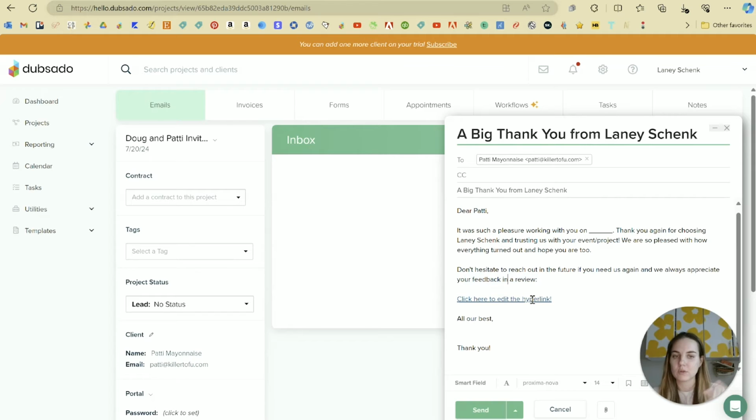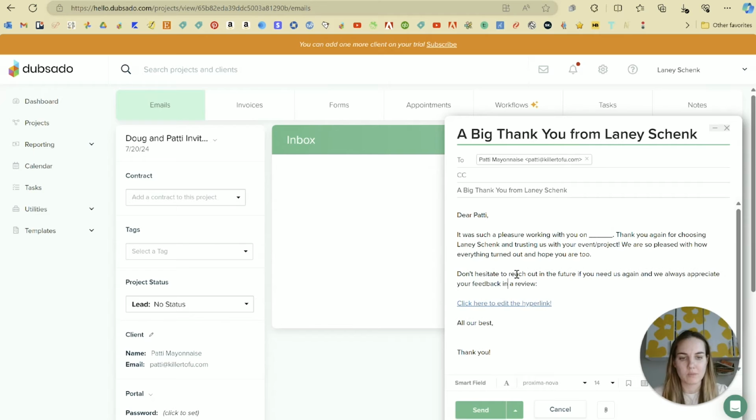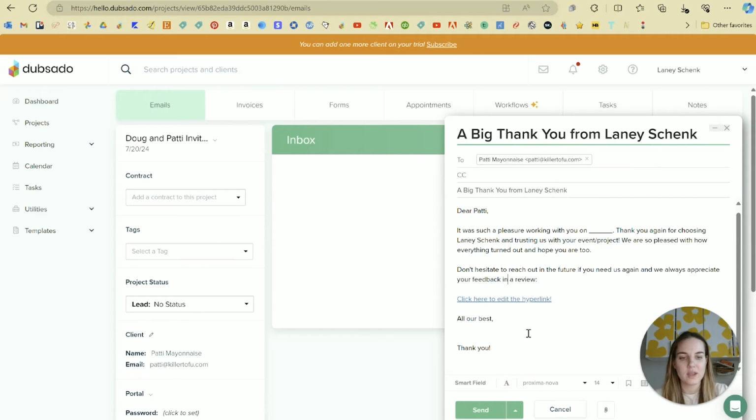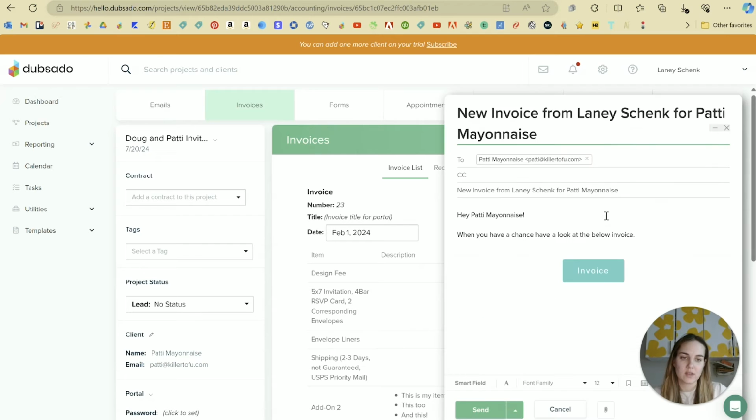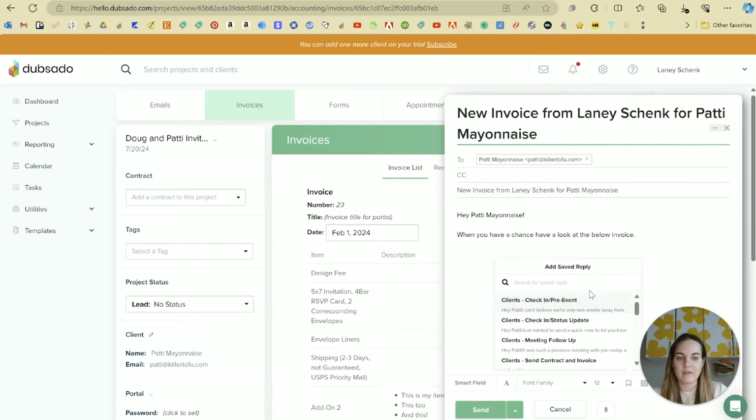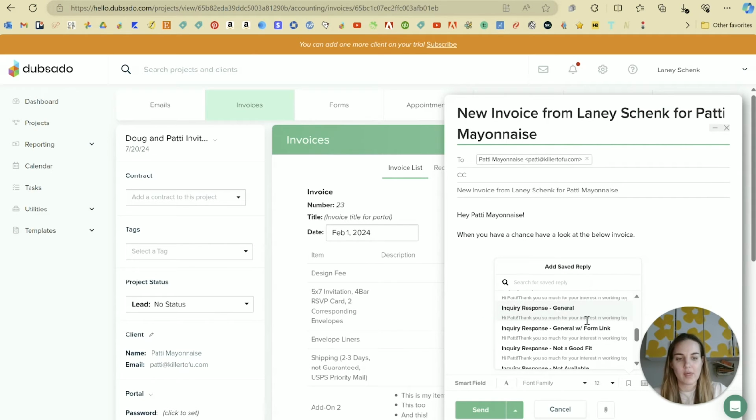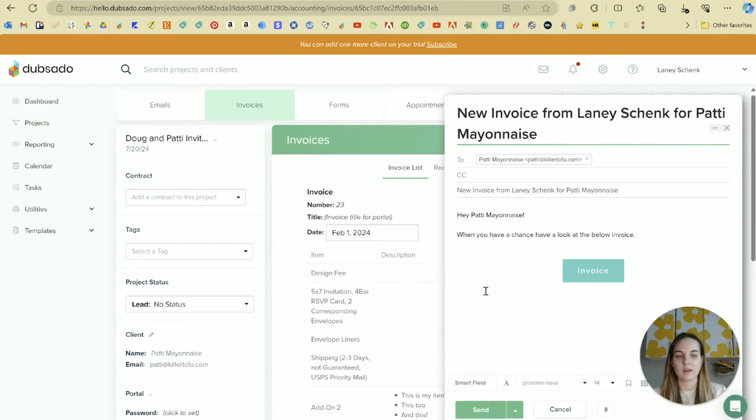So this is just the canned template that is already loaded into Dubsado. You can see that it brings us everything that we have in that canned email, and then we could just send this directly to Patty Mayonnaise from here. You can also use a canned email template anytime you send a form, for instance. So if we send this invoice via email, we might have a canned email in here that we want to use every time we send an invoice.